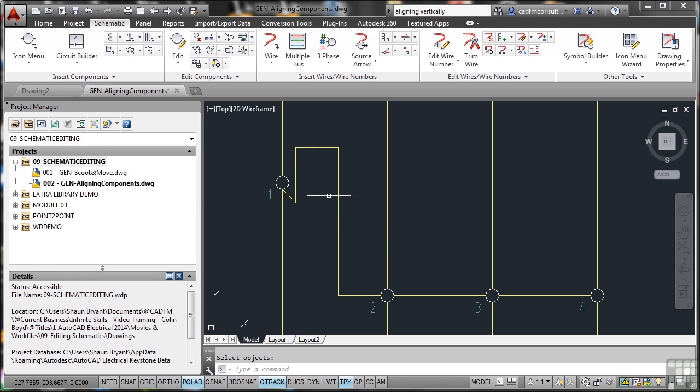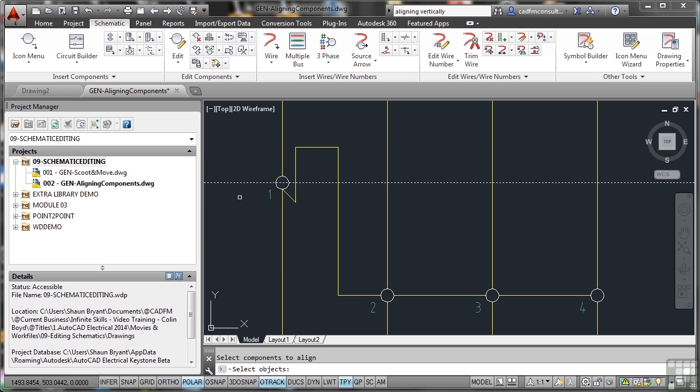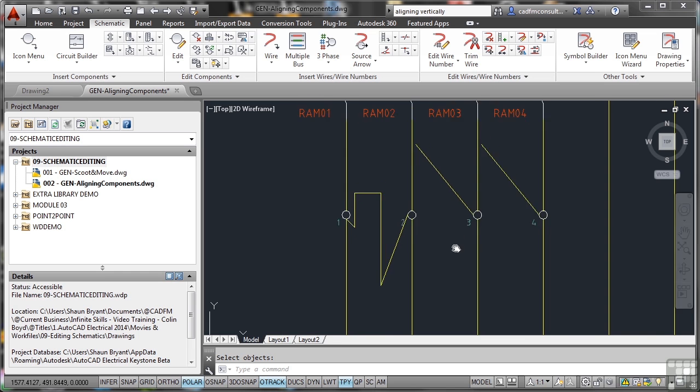Okay, so we select connector number one there, right click, and align. Horizontal alignment is in place. I'm going to select 2, 3, and 4. You'll notice I selected the numbers there, not the circles. I could have very easily clicked on the wrong component. If you select the numbers, they're still part of the block that makes up the component. Right click to confirm.